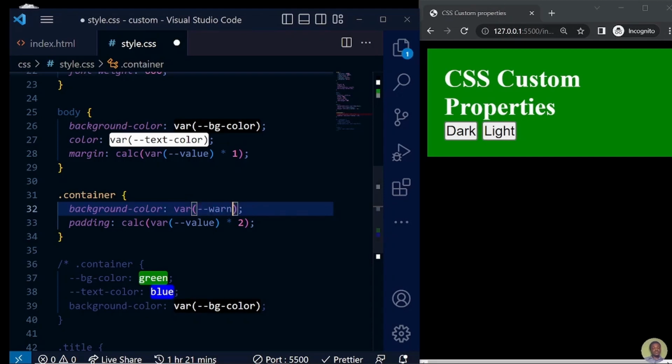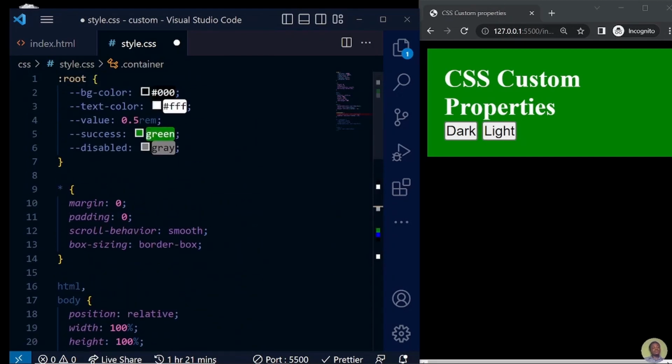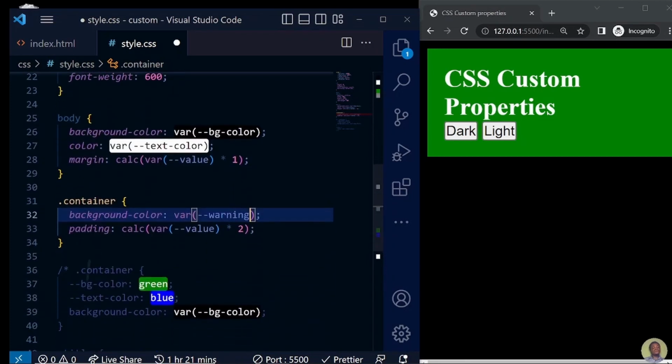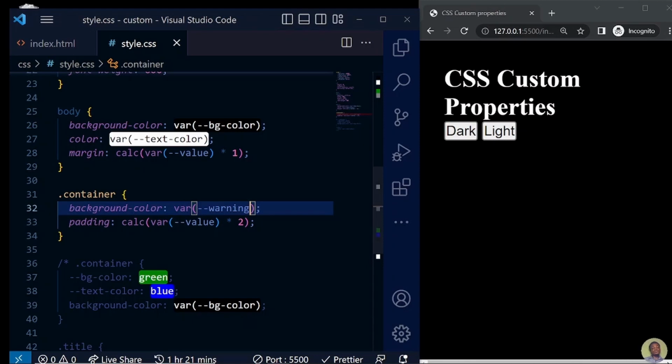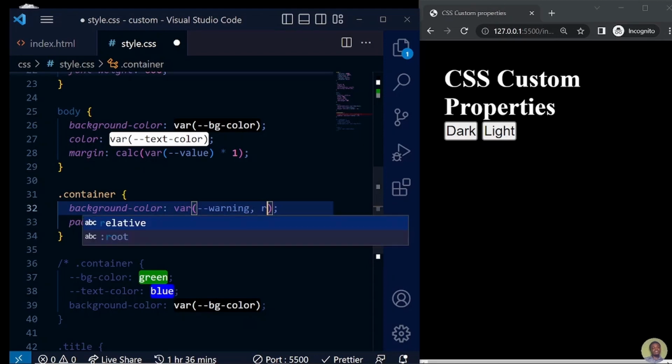Let's say we say warning. We don't have any warning here, so let's try to use warning. Now nothing is going to work. It's just going to inherit and simply be black. But we can provide a fallback color. Say if you can't find that, you can just say, let's say red.